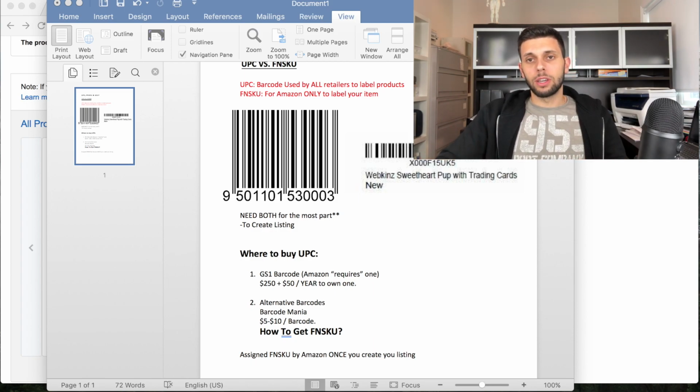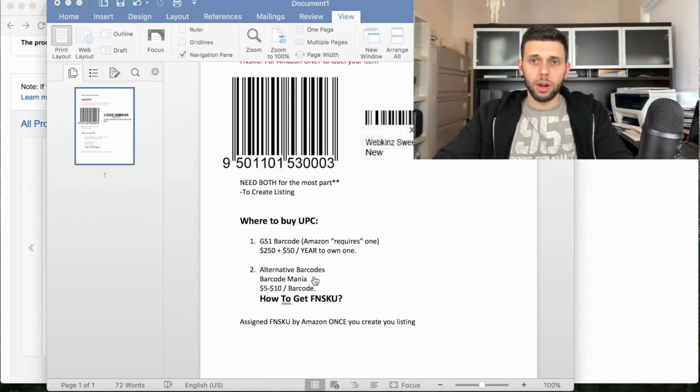Technically, getting a UPC code that's not a GS1 is against terms of service, and that's just the thing that Amazon is trying to push, to make sure that everyone is using the proper barcodes, so they don't have to cross-check it with the FNSKU. Like I said, there are also alternative barcodes.